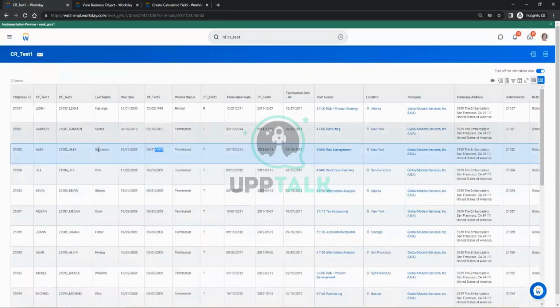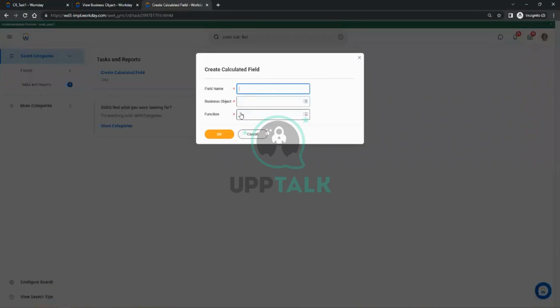Let's do one more now. Say the requirement is the vendor is saying that we want another column which should send us a constant value of, say, test as of now. They want another column, and the first column needs to be test. Now there is no such field in Workday, right, which can give you test. In that case, what you do is create your calculated field.